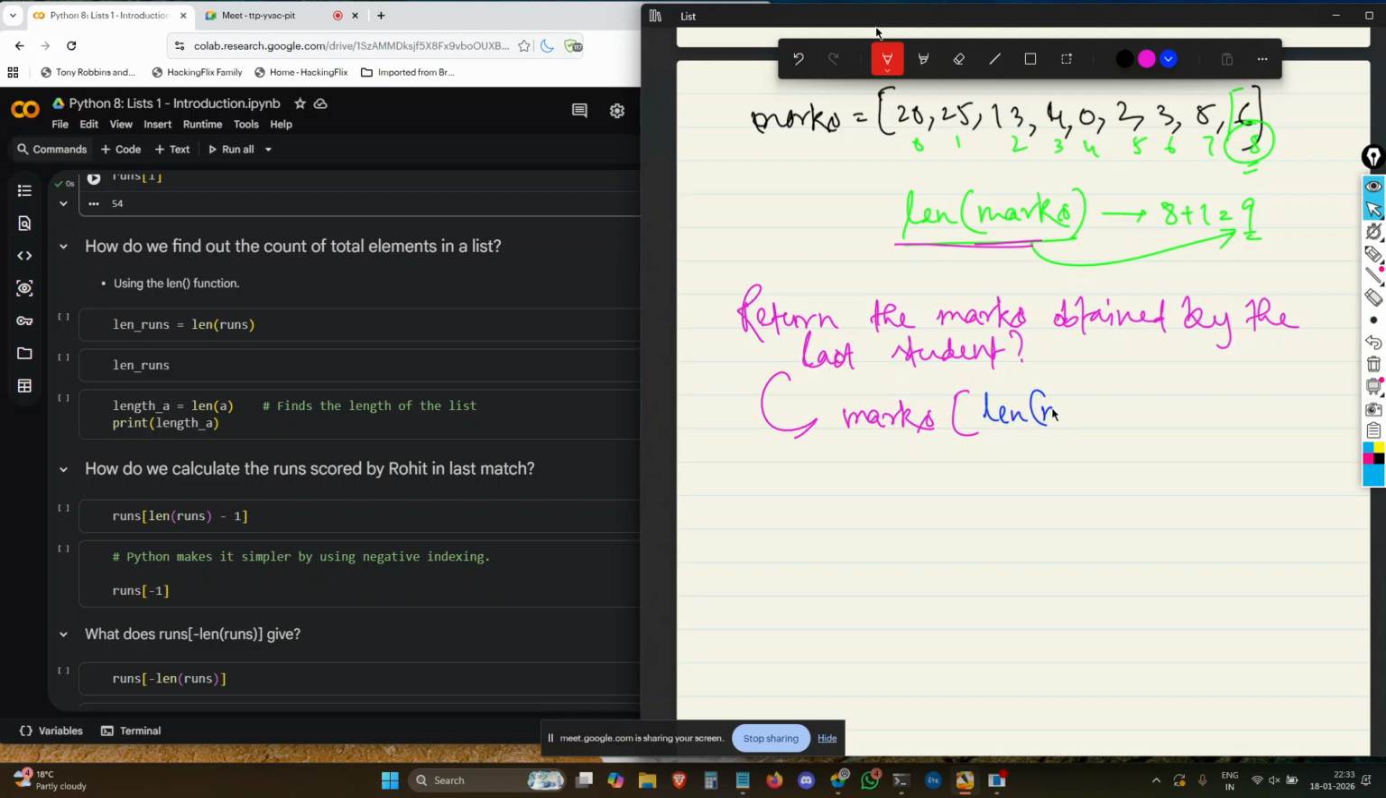We can write len of marks minus 1. Got it? Why len of marks minus 1? This is the eighth index. What is its total length? What would this return? The len of marks would give us 9.